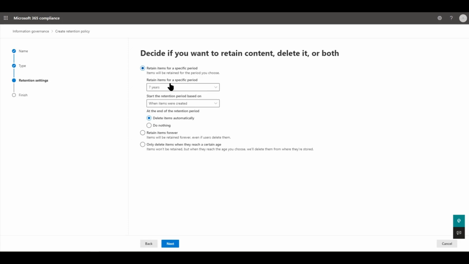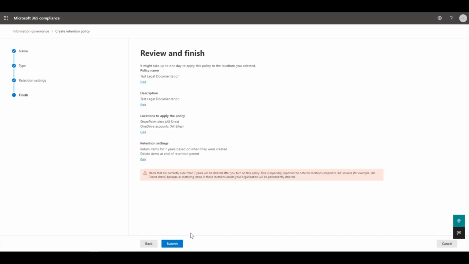I'm just going to go for the standard 7 years this time. I'm going to go delete items automatically, just so we can see what happens. And we come through, and that is it. That is as simple as that. That's how you create a retention policy within itself.